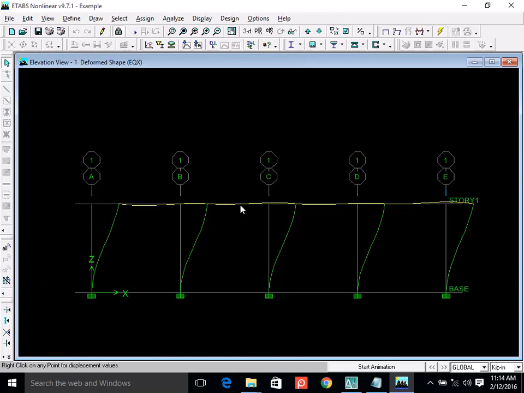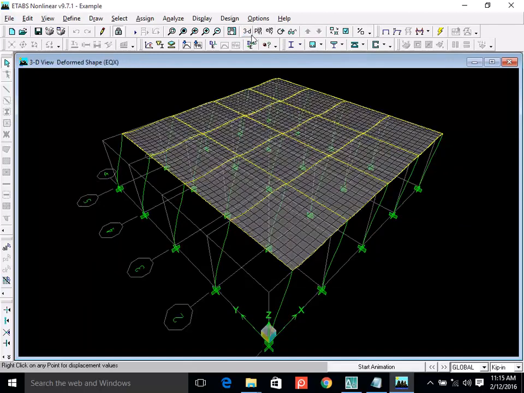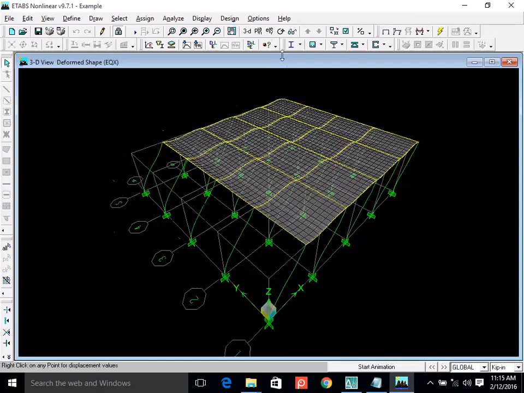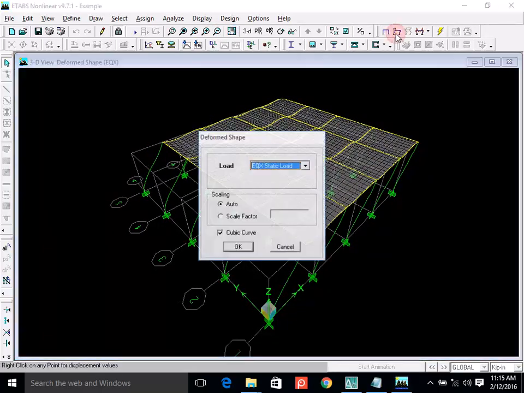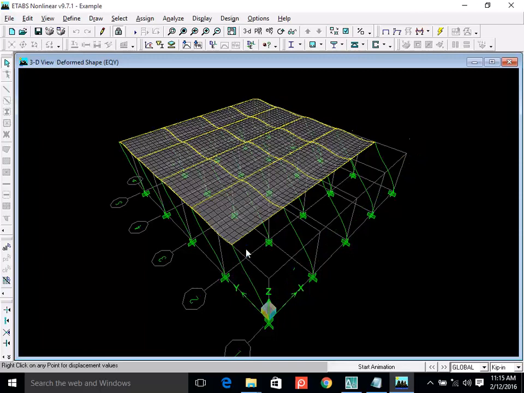Similarly, you can display the deformed shape due to earthquake Y. Let me show you the deformed shape in earthquake Y, and you will see that it moves in the perpendicular direction like this. That's the Y direction. No, you can't see both of them at the same time, that's not logical. You can only see the deformed shape for one loading at one time. So this is the deformed shape for earthquake Y.